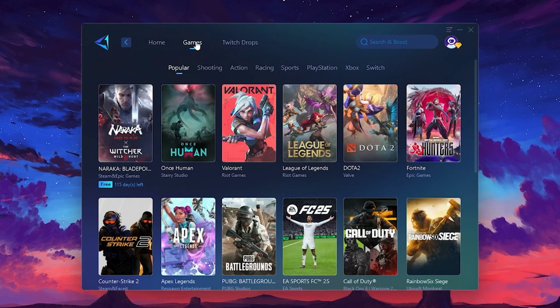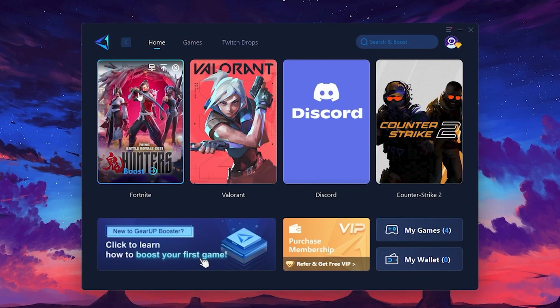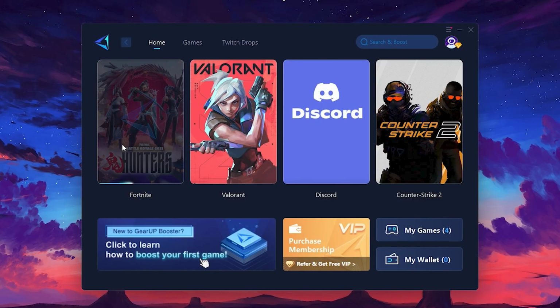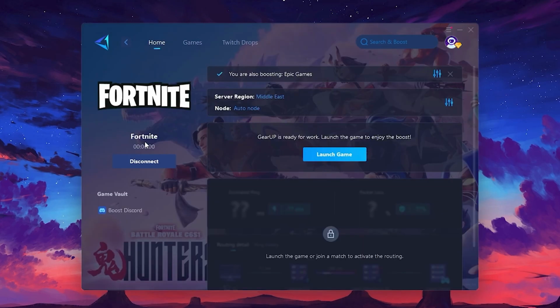If you go to the Games tab, you can browse thousands of games available for optimization. To optimize your network and FPS, return to the Home tab and select the game you want to boost. For example, I'll select Fortnite. Click the Boost button and the tool will begin optimizing the game. It will automatically find the best server for you.